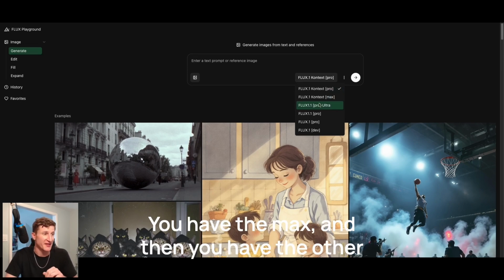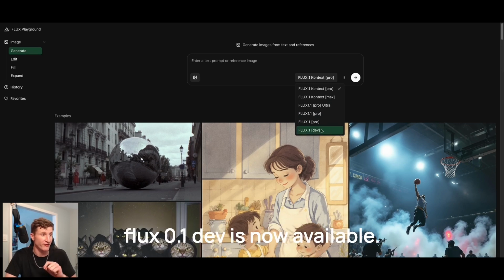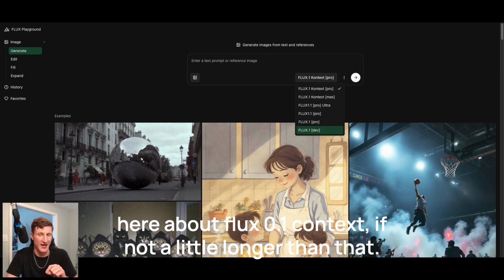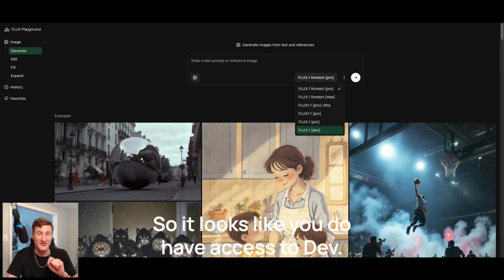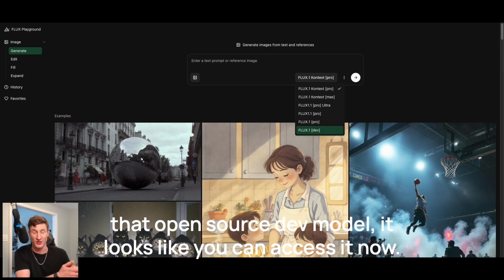You have the Max, and then you have the other Flux models here as well. And actually, now that I'm looking at it, it looks like Flux.1 Dev is now available. So like I said, we're a few days behind the announcement here about Flux.1 Kontext, if not a little longer than that. So it looks like you do have access to dev. So if you were in fact waiting for prices to come down or for that open source dev model, it looks like you can access it now.